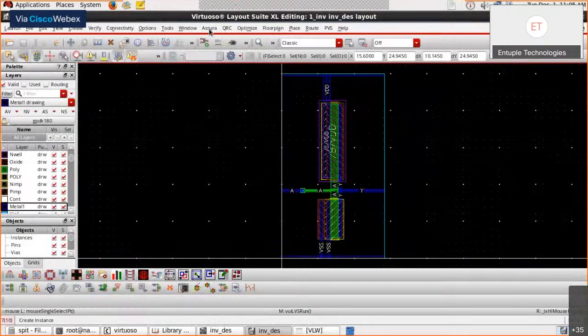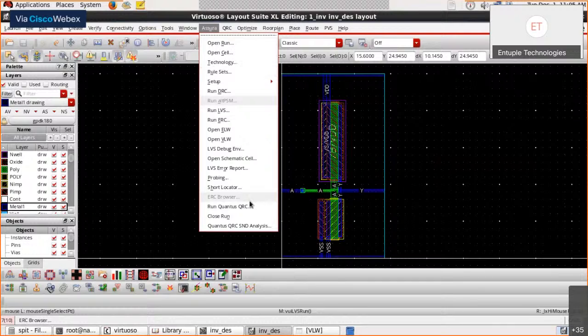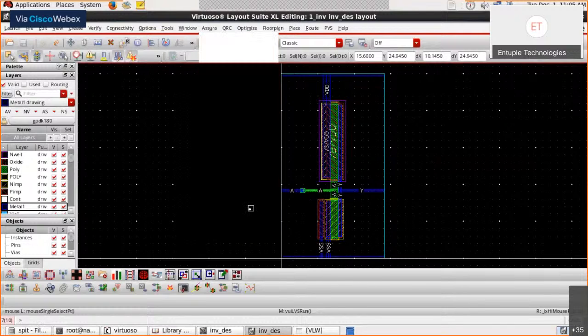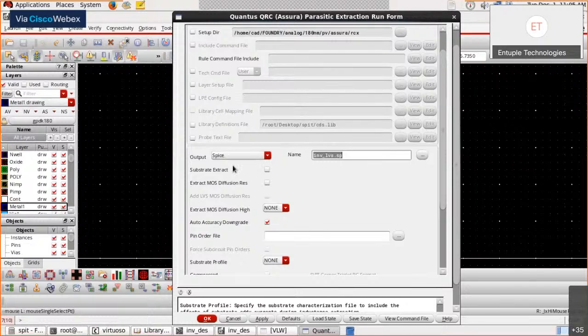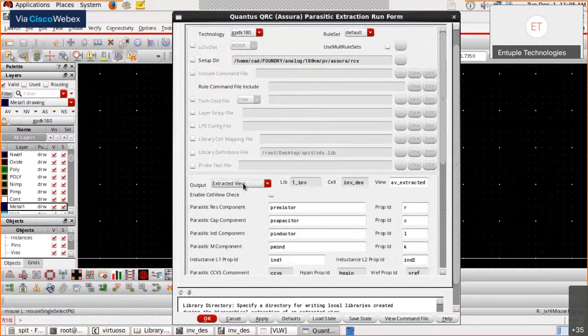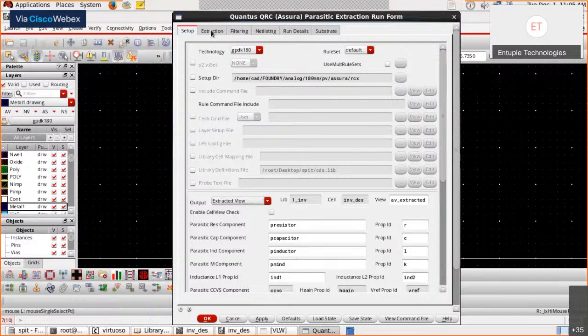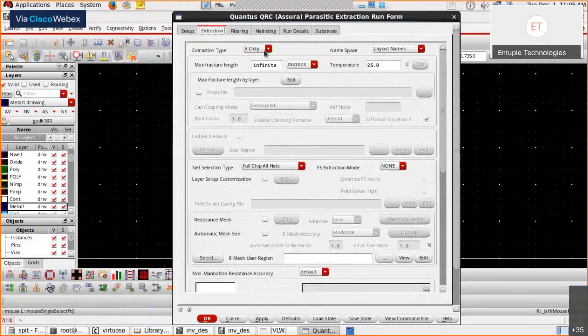Now the physical verification, sorry, parasitic extraction. I'll go to Ashira, run Quantus QRC. You wish to see an extracted view of your layout, so I'll select the output as extracted view. I'll go to the top again and go into extraction, where I mention what is to be extracted, whether I need only the resistors or both resistors and capacitors. I need resistors and capacitors, so I'll select RC, in reference to the ground VSS. Now select OK.